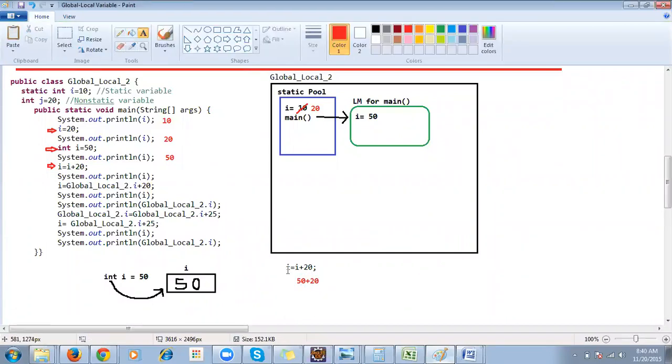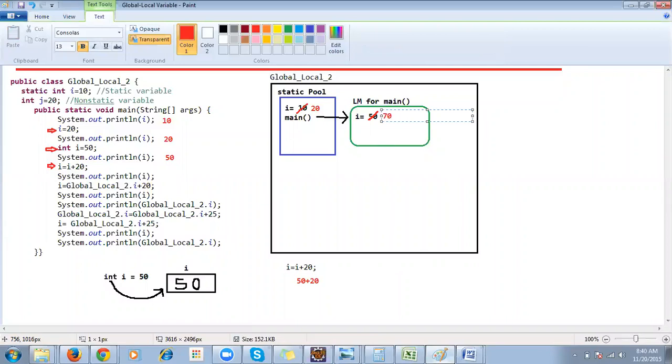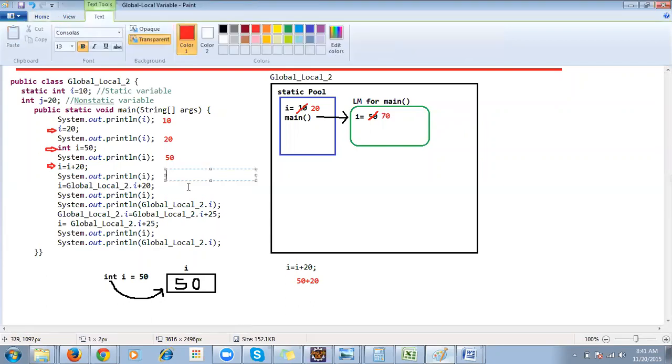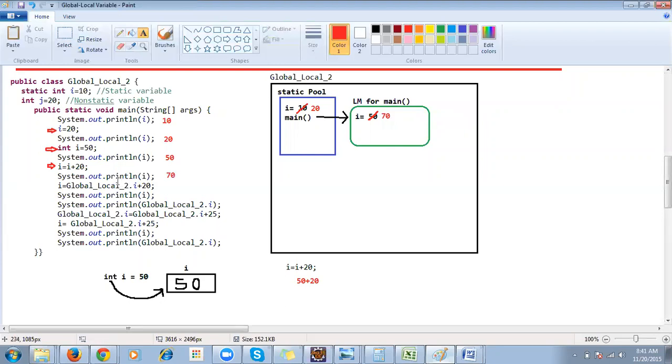So this is also normal I. It goes to the local memory, then changes the value. This 50 will be changed to 70. Clear? Any doubts on this one? So 70 will be replaced right now. When I print the I value, it goes and checks in the main memory, the value is 70. 70 will be printed.